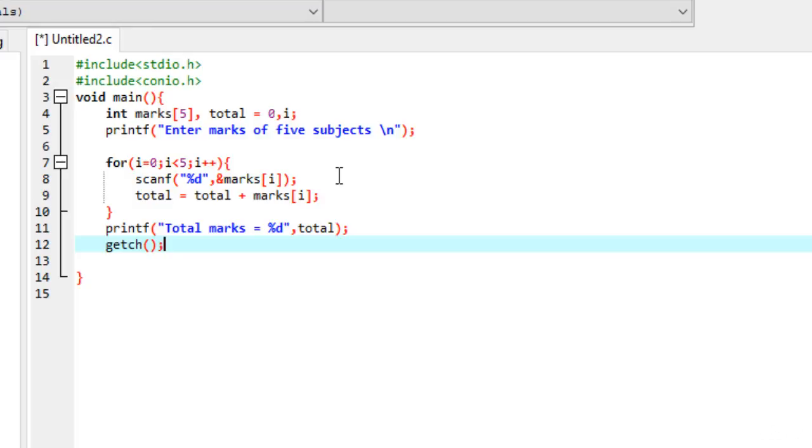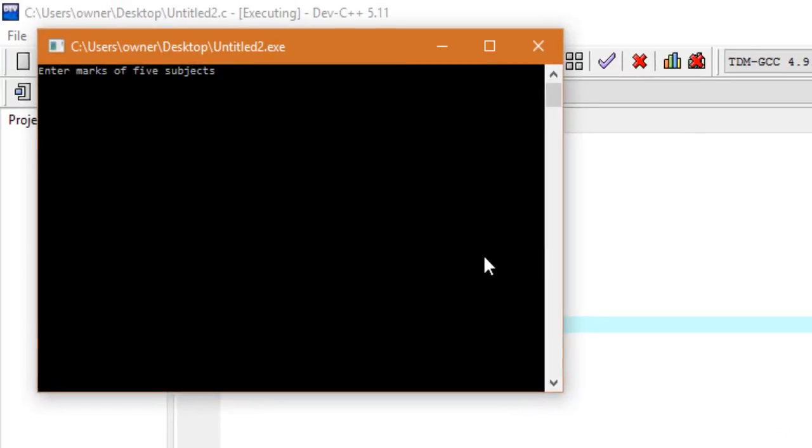So let's see the output of the program. Just run it. Now let's enter 5 numbers. Here you can see we are getting the summation of all 5 entered numbers.